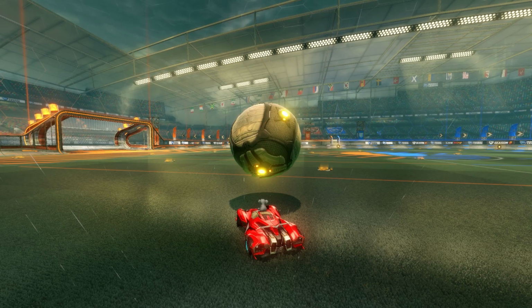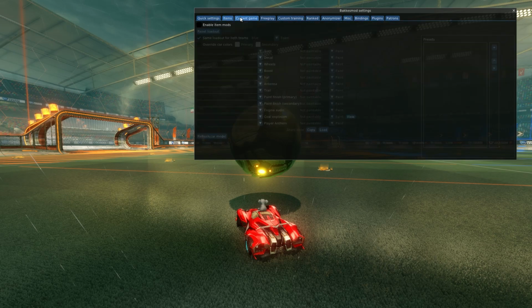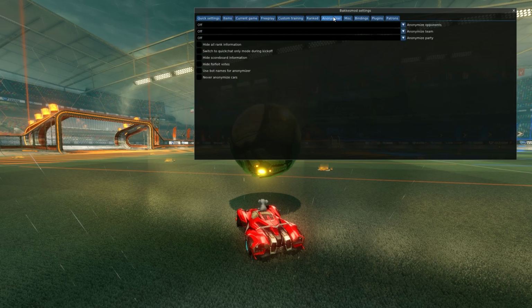Baki's mod should say that it injected the DLL, which means it should be working properly. So what you're going to want to do is press F2 on your keyboard. If you don't have a full-size keyboard, you're on a laptop or something, try pressing the function key and the number 2, and that should open up Baki's mod in the console.